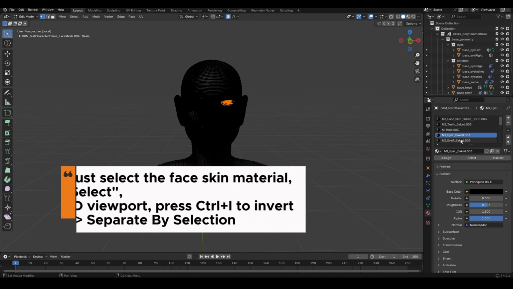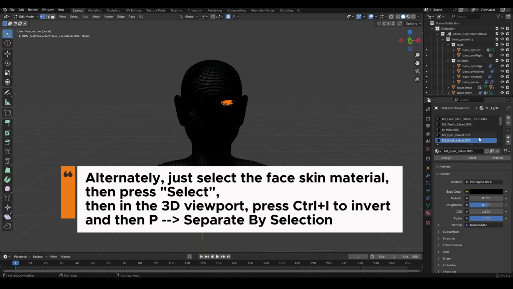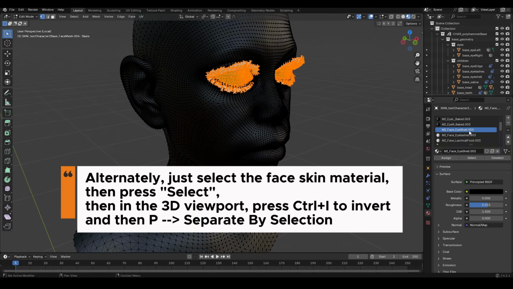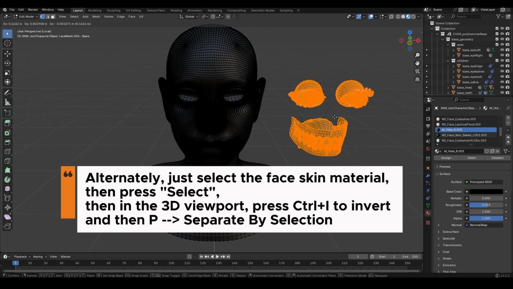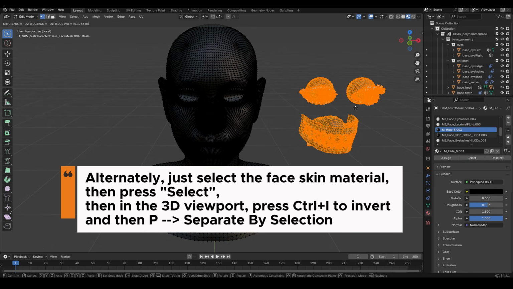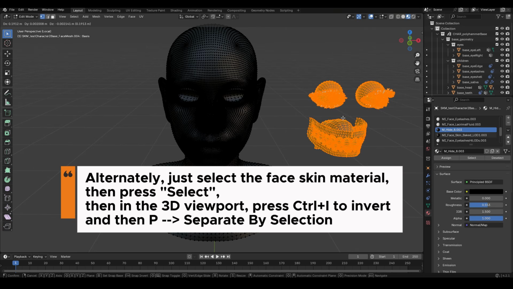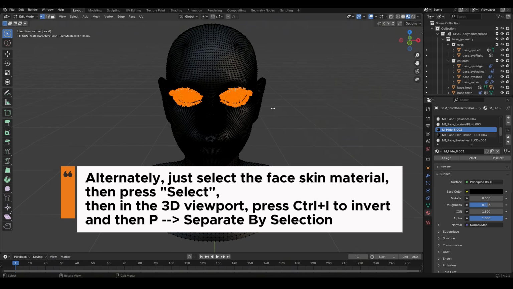Select IR. Okay, so let's pretty much select everything: IL, IR, eye face, eye shell, eyelashes, and lacrimal fluid. Pretty much everything up to this height. Yeah, we don't need to worry about any of this LED stuff. And what you should be left with is just the eyes, the eyelashes, the tear duct, and the teeth, and the mouth. So after you've done that, press P and separate by selection.